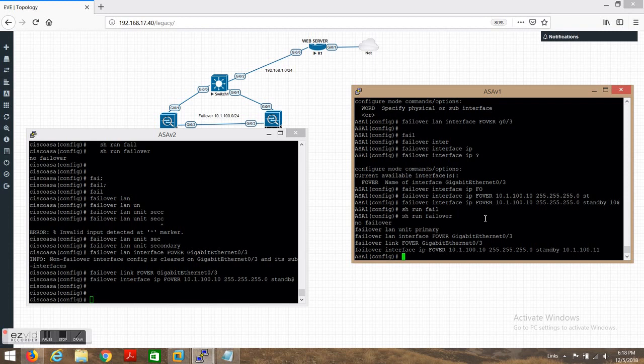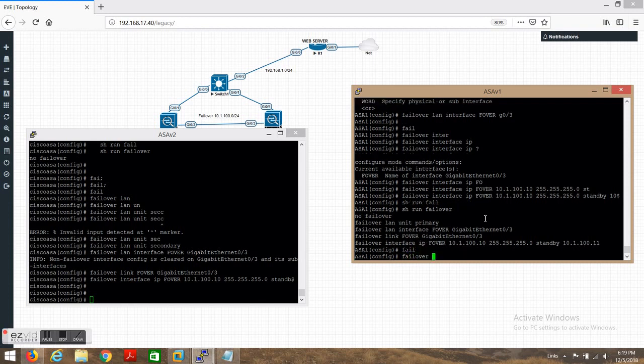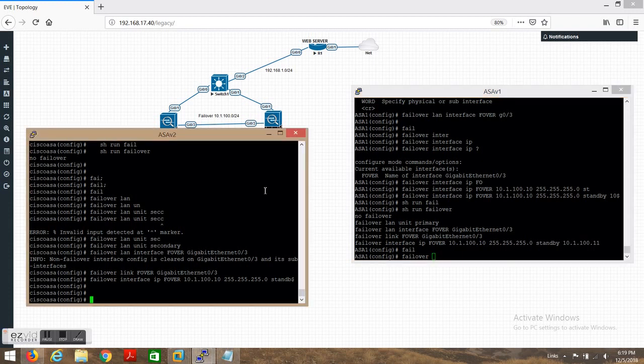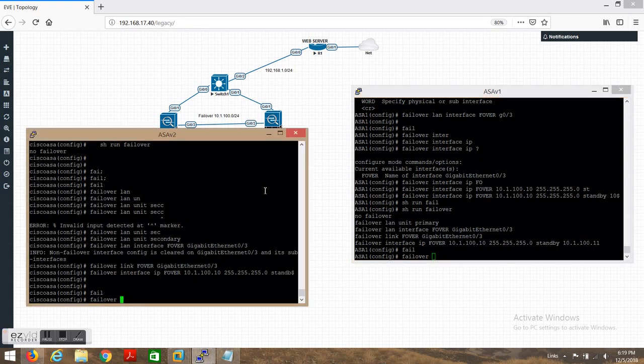The same thing we'll do over here: failover LAN unit secondary. The same configuration will be replicated over here. Let me copy it again, the address.